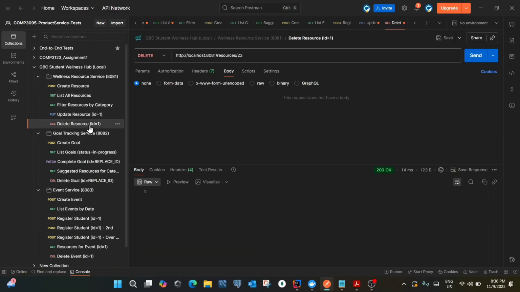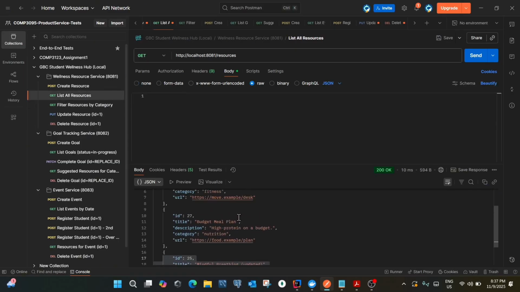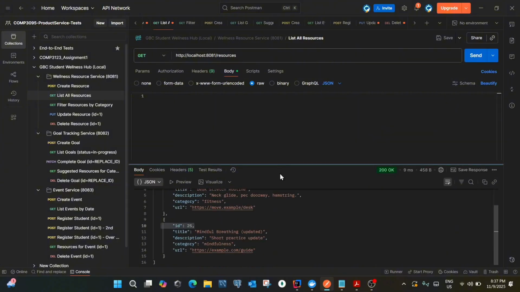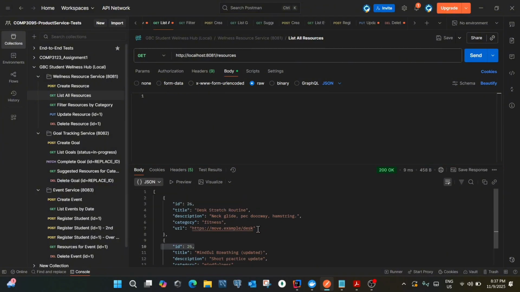If you want to delete some resource, for example, I want to delete this resource with ID 27, I'll just update the ID here. I click on send, and you can see the status code 200, which confirms that the resource is successfully deleted. Again, to verify it, I click on send button and get method, and you can see there's no ID 27 here.